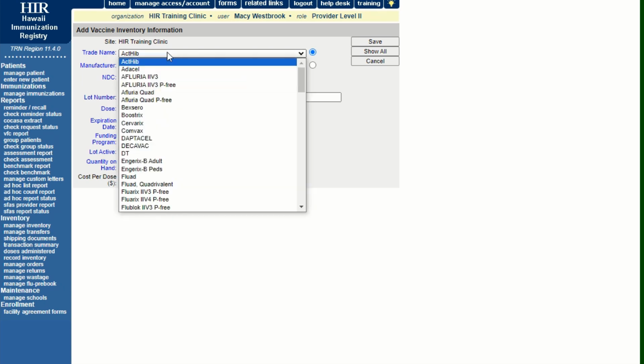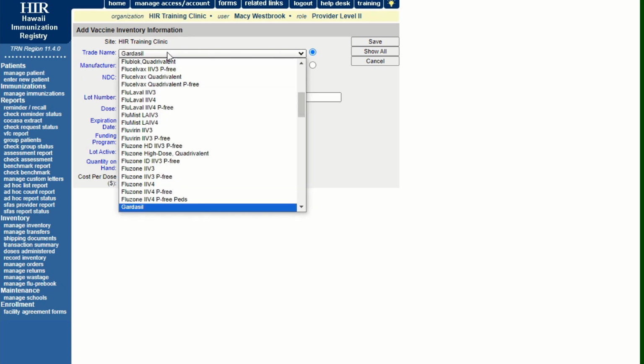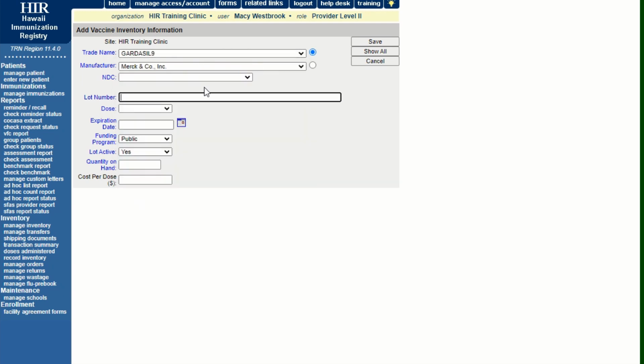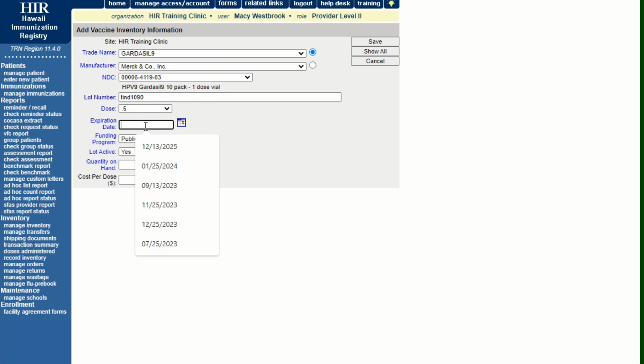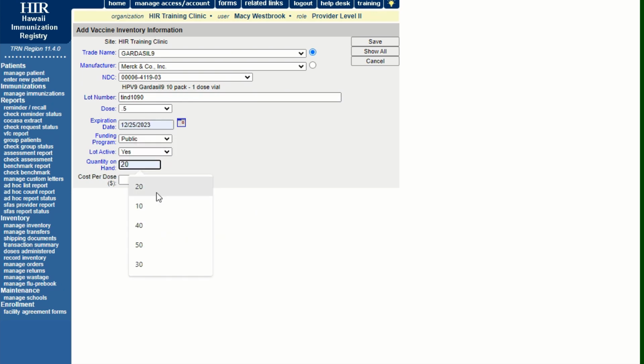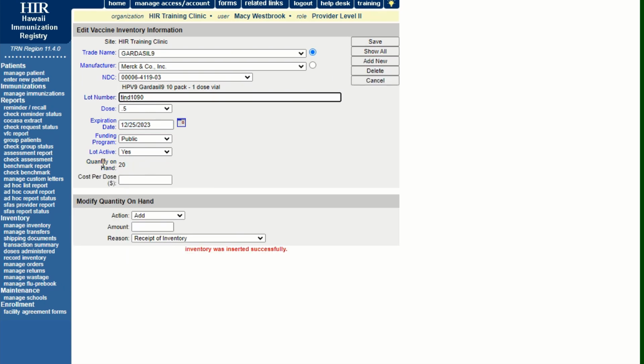So now we're going to go back and add in the Gardasil 9, and then the first NDC, and the lot D1090. The dose will automatically populate, and then we will have an expiration date of 12/25/2023 with 20 on hand. So we're going to save this, and you will see that it will have updated for a quantity on hand of 20.